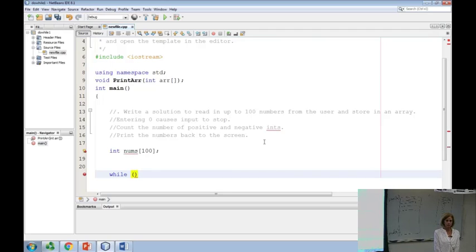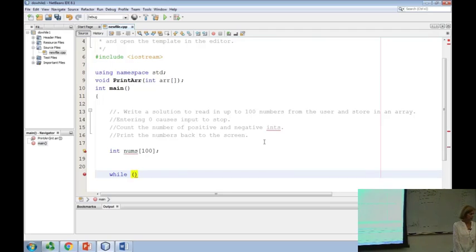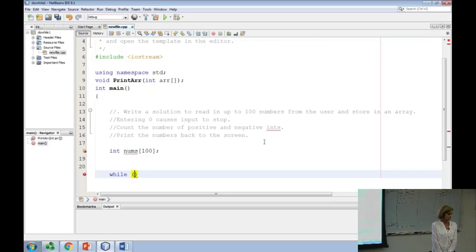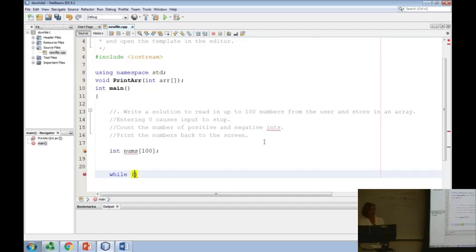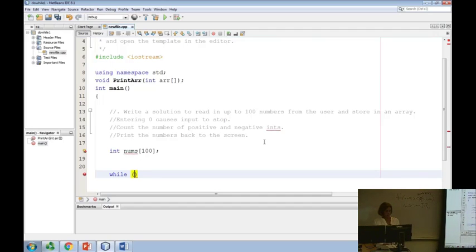So we need 2 conditions. What is the first condition? What are the 2, who can give me the 2 conditions? Nadia? Okay, let's do something else besides nums. I'm going to call it count. Okay? So that means that what should the second condition be?